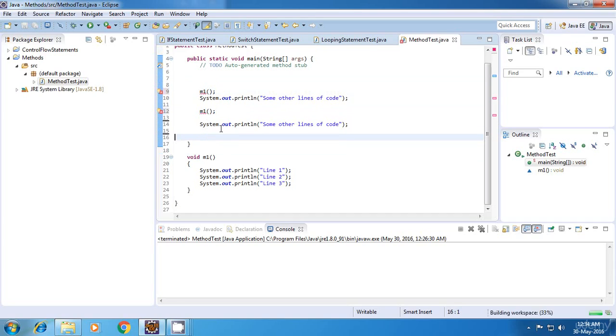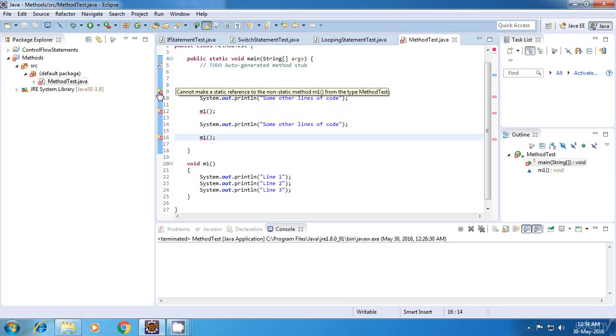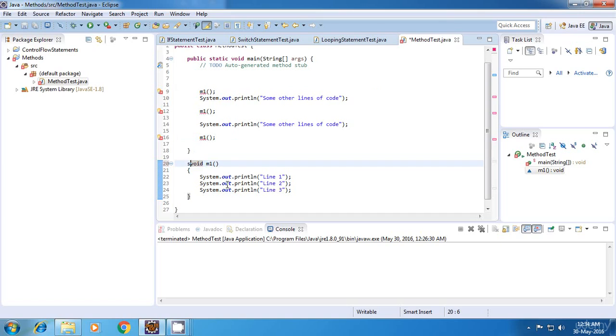Okay, so now yes, there would be an error over here because I have not used the static keyword for this method. For now you just ignore this part, and remember it is not required to use static everywhere. So for now just ignore this part because I've covered this in the object oriented section of the course. So for now you just focus on this part.